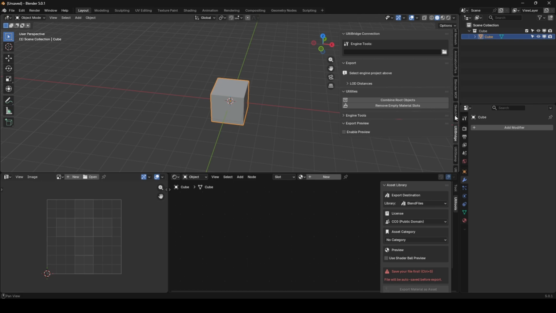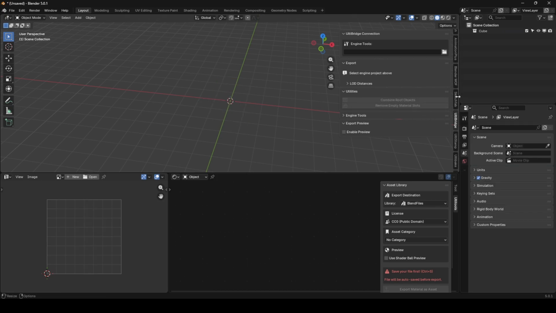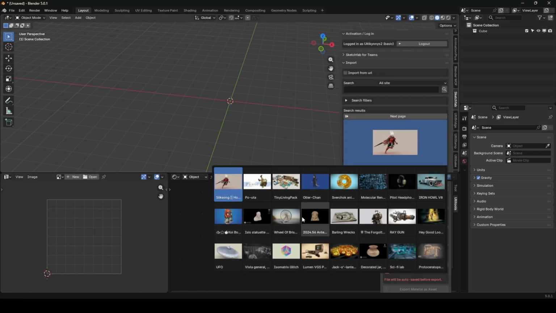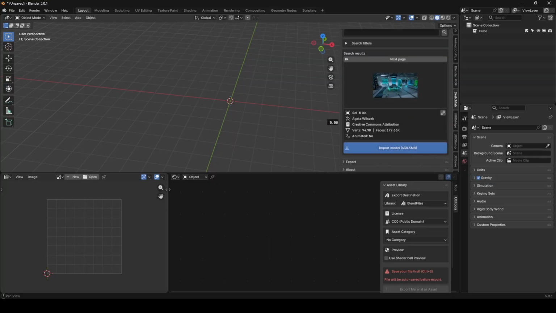So let's start with this cube. Actually, no, this cube is too simple. Let's start with something more advanced because that's how you can tell that everything is working. So let's go with this sci-fi lab. It looks pretty good and it has a lot of textures and things.